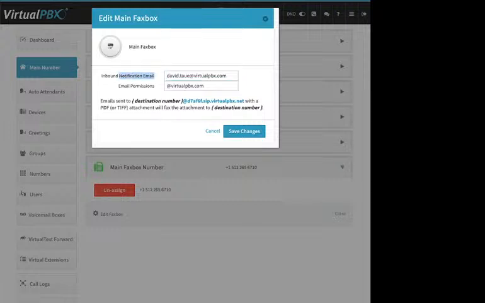The inbound fax notification: put an email address in the box here to the right. That means anytime a fax comes through, they get an email saying, hey, you have a new fax. There'll be a PDF attachment. Now, if someone dials your fax box number, hears fax tones and hangs up, this person still gets an email saying there was a failed fax attempt.